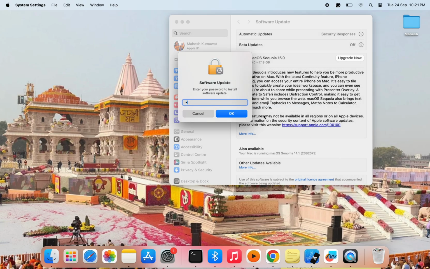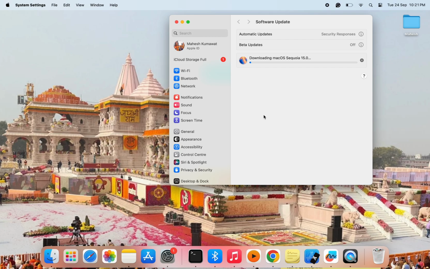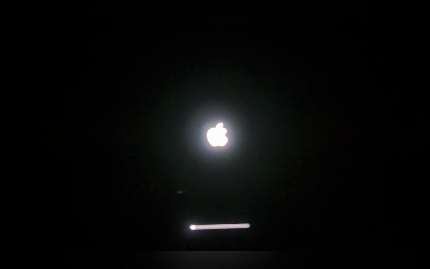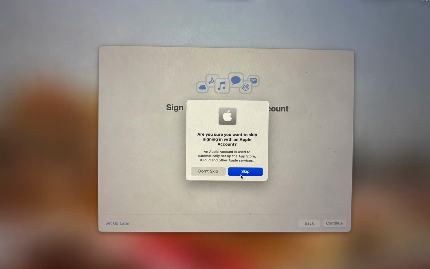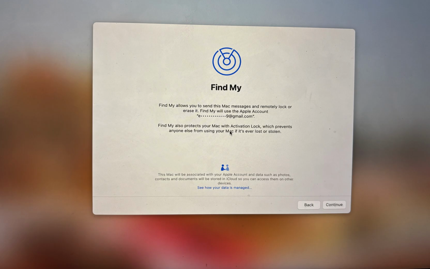Your Mac will restart several times during this process, and the installation could take anywhere from 30 minutes to over an hour, depending on your system. After the installation is complete, your Mac will boot up with the new macOS SEQUOIA interface. You may need to sign in with your Apple ID and go through a few quick setup screens. Once that's done, you are all set to explore the new features of macOS SEQUOIA.